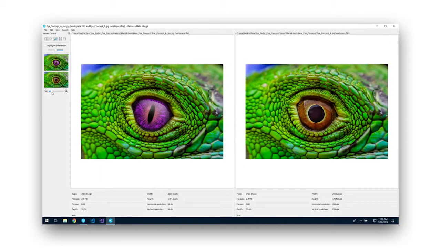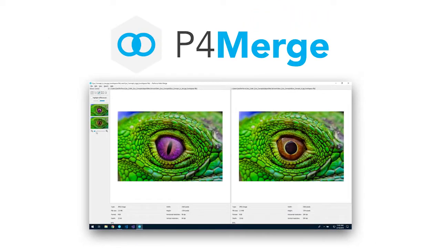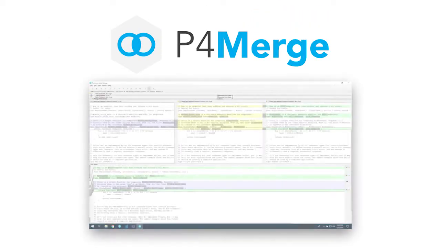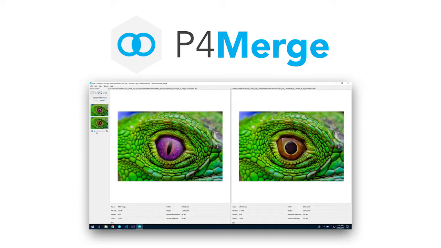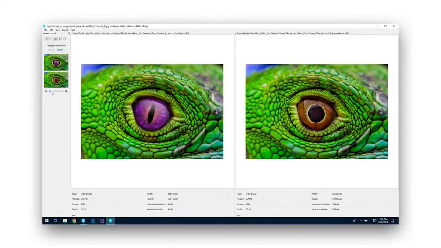Image Diff is a powerful feature of the popular Helix Visual Merge Tool, P4 Merge. Although P4 Merge is designed primarily for diffing and three-way merging of source code files, Image Diff is a unique feature that is especially useful for game developers and others working with graphic files. Using the Image Diff tool, you can compare two image files either side by side or overlaid.